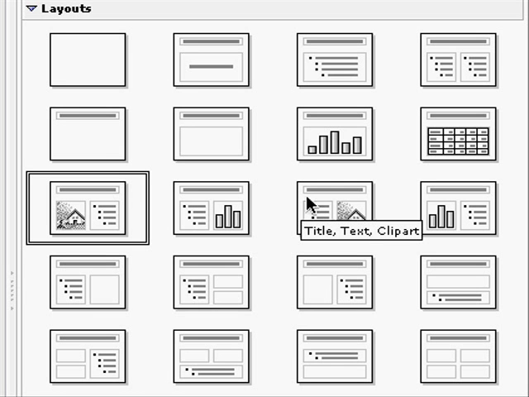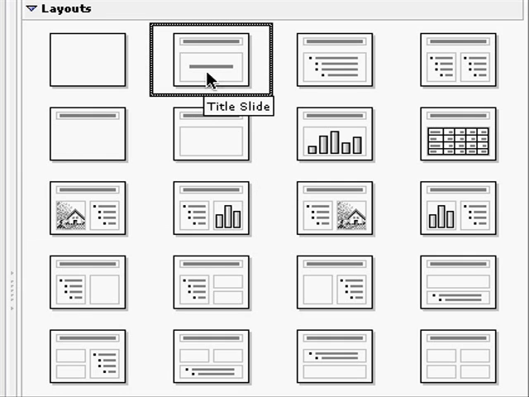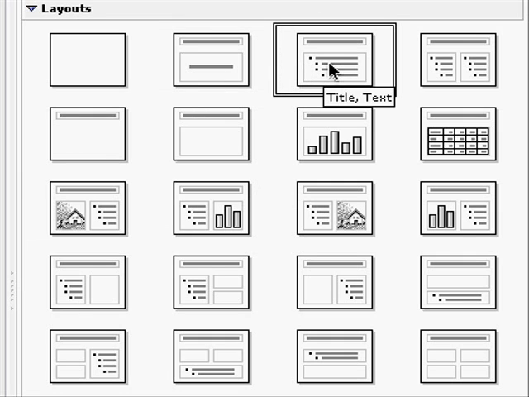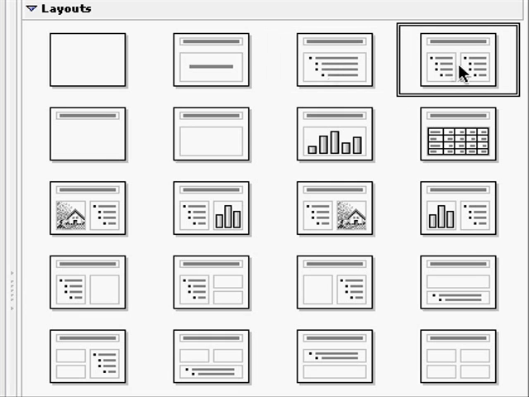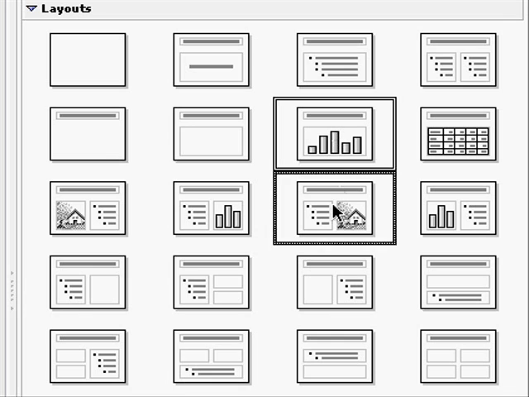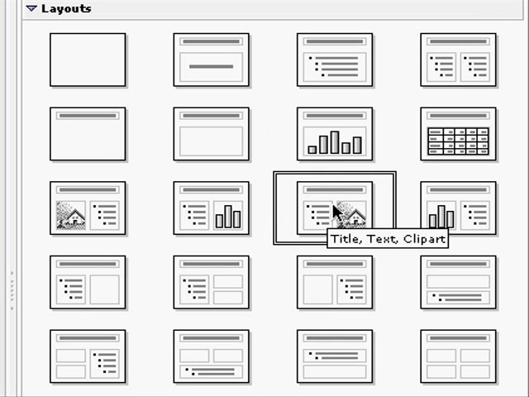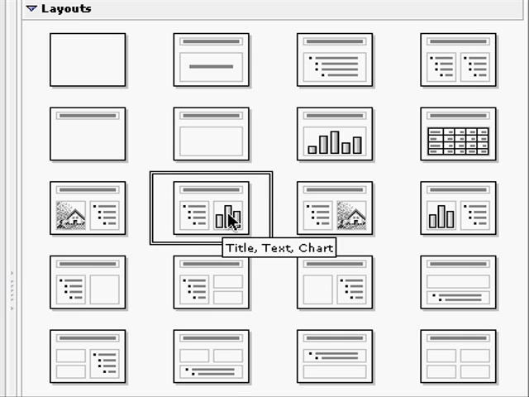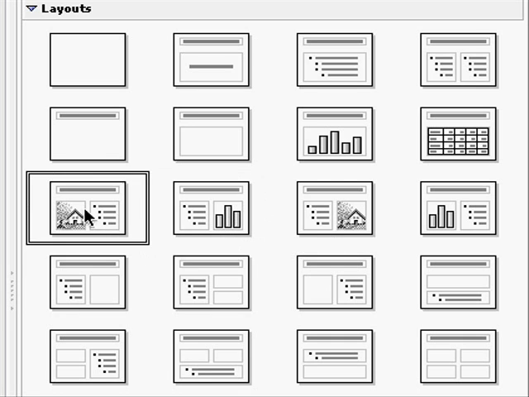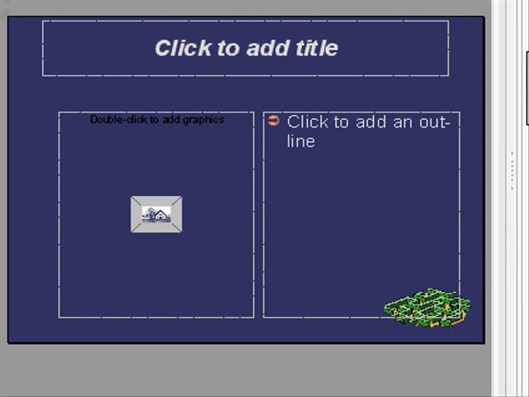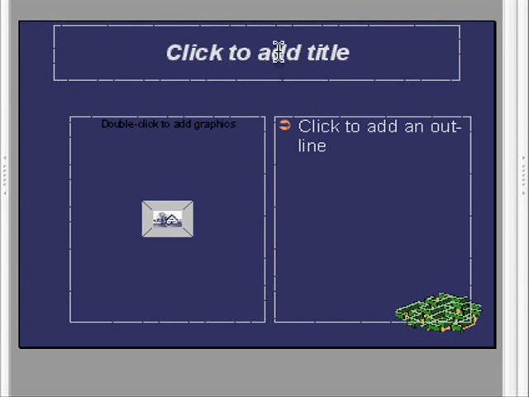After creating a new document, you may want to choose an auto layout from the right panel. You may have a layout with a title slide, or something with a title and a text, or something with a title and two text blocks, or something with a title and a chart, or something with a title, text, and clip art, or a title, text, and chart. It actually depends on your preference. For instance, we choose this one. It will look something like this.